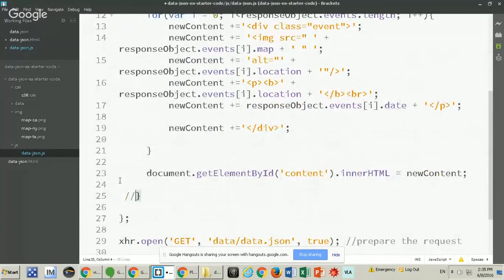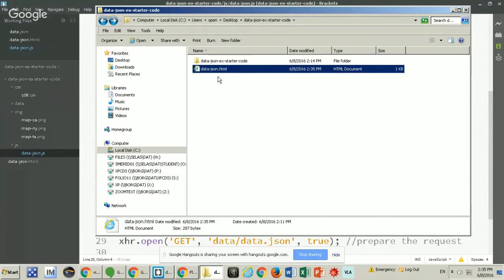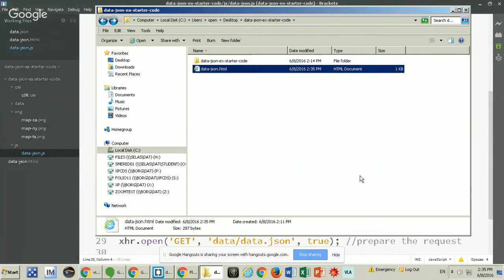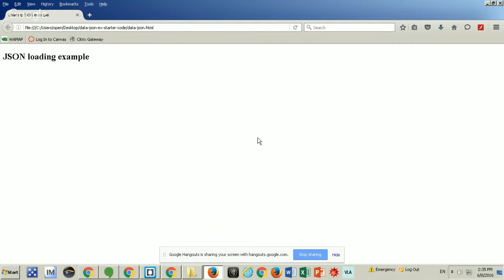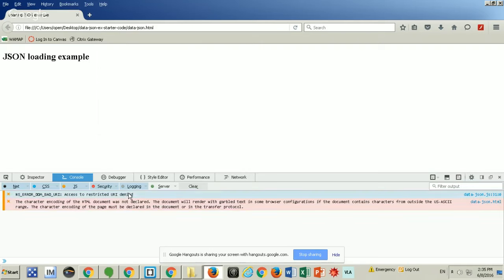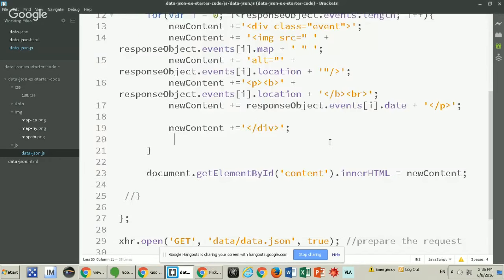JavaScript. Yeah. Okay, okay. Double quotes. So we get access denied. I don't think we're going to be able to test this, unfortunately, locally.